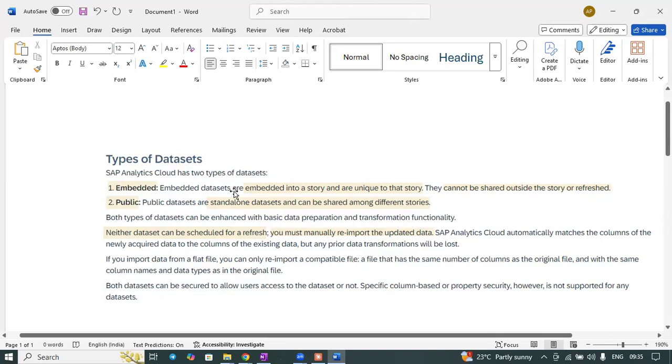Embedded datasets are embedded into a story and are unique to that story. That means you cannot create another story using the same embedded dataset. They cannot be saved outside the story or refreshed. That means these are specific to that story. Whereas with public datasets, you can create multiple stories on the public dataset. These are standalone datasets that can be shared among different stories.